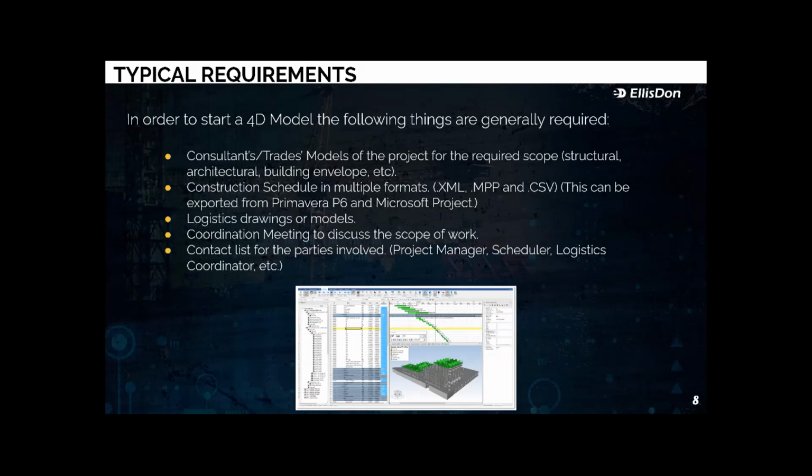So just to keep things simple, a lot of times I request an XML format from both Primavera P6 and Microsoft Project. And if you have your team working on Microsoft Project to establish schedules, I may also ask for an MPP. Usually this helps make sure that there are fewer conversions, because when you have schedule conversions, issues and errors might actually pop up. Something else is logistic drawings or models.